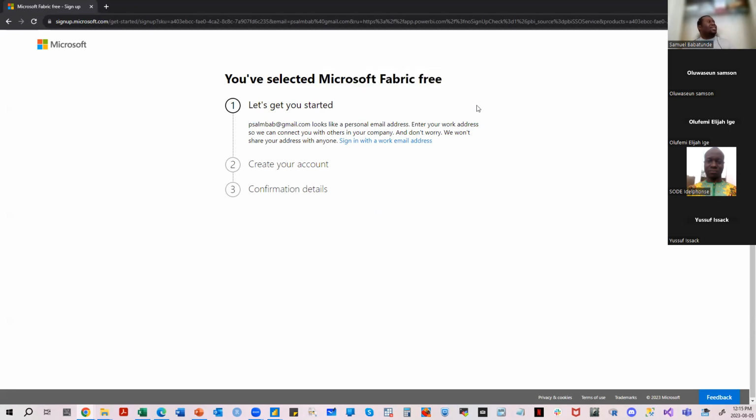No, so anything for Power BI now is referring people to Fabric. Okay. You can see that it's saying let's get you started. Can you see? Enter your work address so we can connect you with others in your company. And don't worry, we won't share your address with anyone. So you must use an official address, meaning anything that doesn't have Gmail, Outlook, or Hotmail.